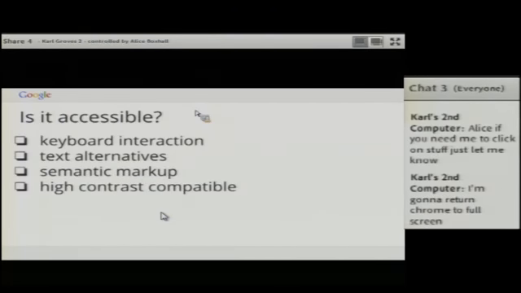It also means that no one can style it. So yes, is it accessible? Does it have keyboard interaction? Does it have any kind of text alternatives? Does it have any semantic markup, which is something Marcy went into great detail on this morning? Or is it high contrast compatible? And the answer is none of those. It is not accessible in any way.